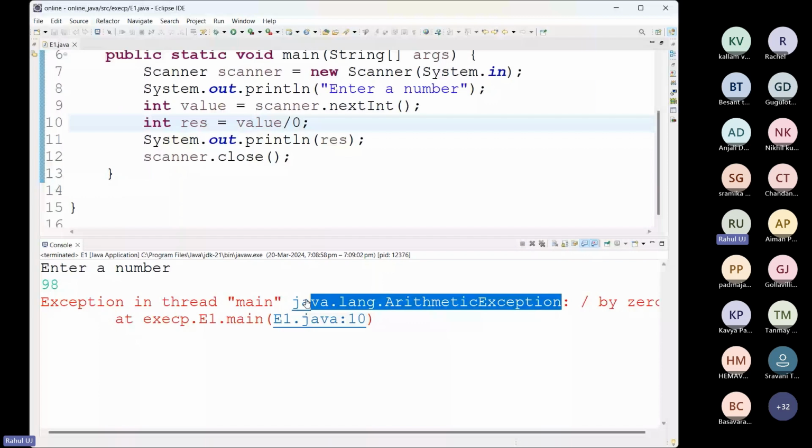A sudden stop in the execution of the program, we call it an exception. So basically, what is an exception? A sudden stop in the execution of the program is called an exception. Understood the definition?